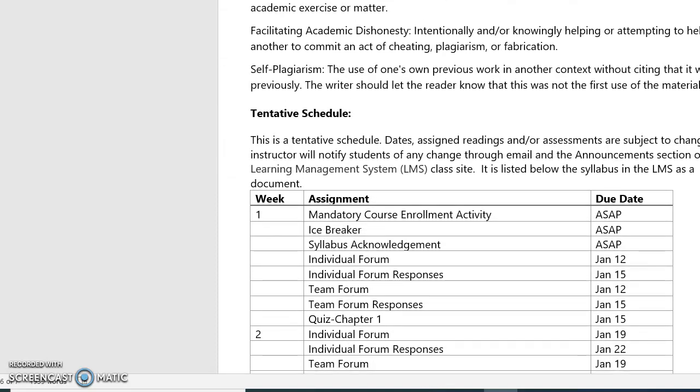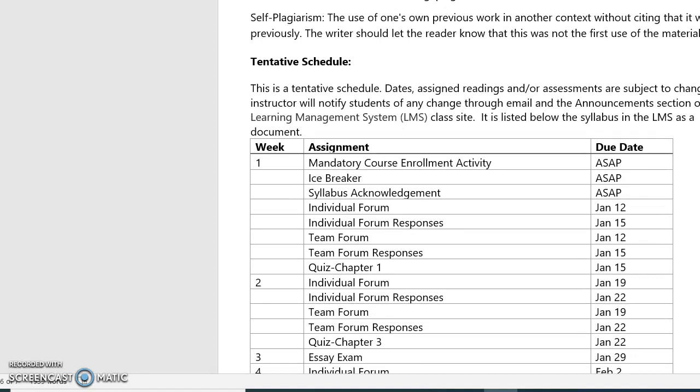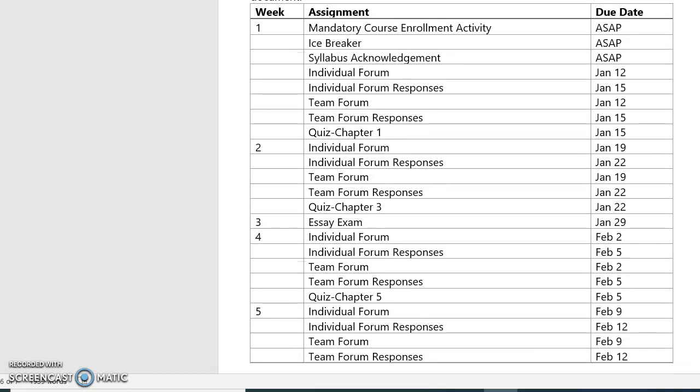One of the things that really drives me insane is when students send me an email and say, when is this due? There's a schedule. It tells you when it's due. Your initial form is due January the 12th. I'm willing to bet that's a Thursday. Your team forum is due January the 12th. And then your responses are due on the 15th. Your quizzes are due on the 15th. So I'm giving you the information. Don't ask me when something is due unless it's just not on this list.